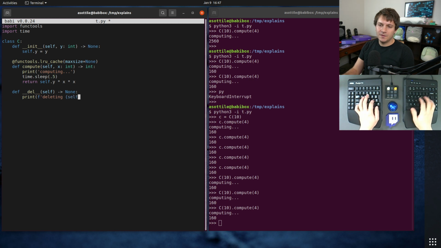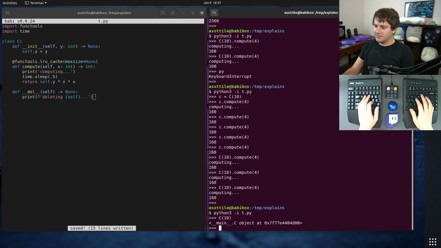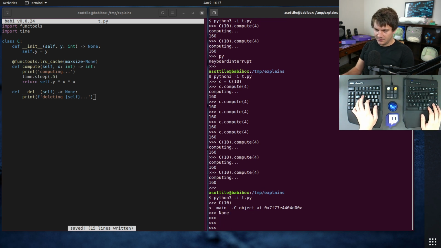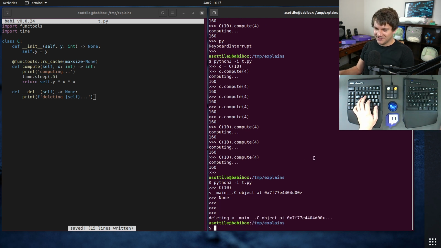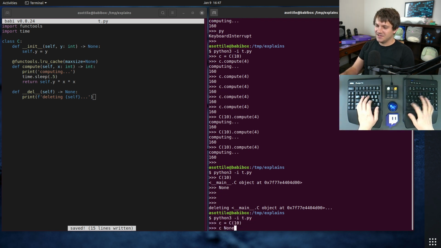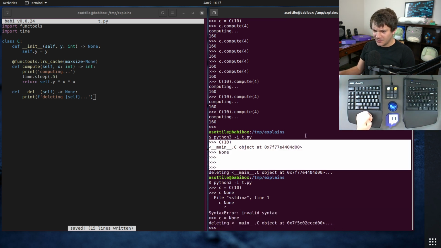We're going to have it print when it deletes itself here. So if we go back to this and we do c10, and then we actually have to do another expression here. Wait, why didn't that work? Why didn't it get deleted at all? C equals c10, and then c equals None. Okay, yeah, so now it's getting deleted. So now you can see when it gets deleted.